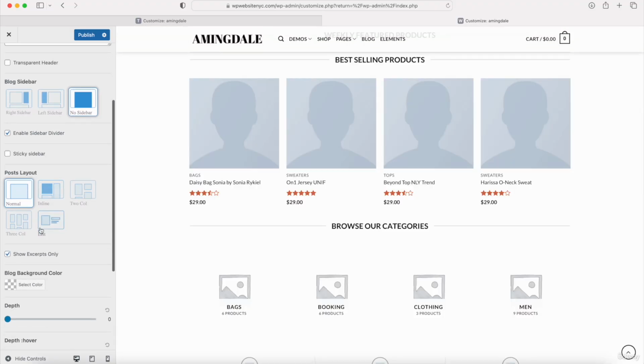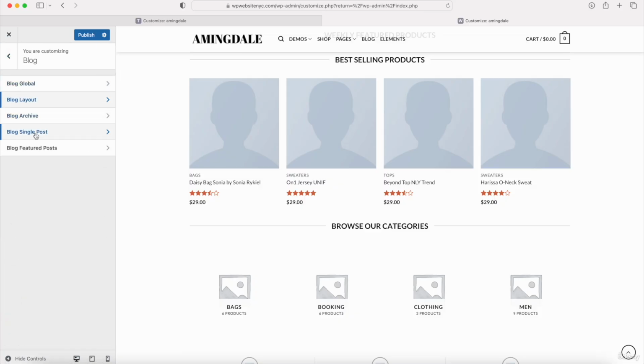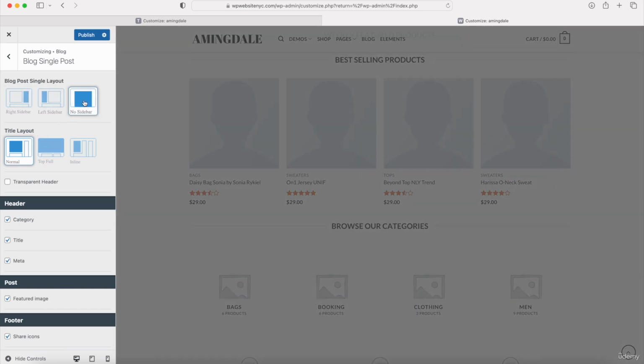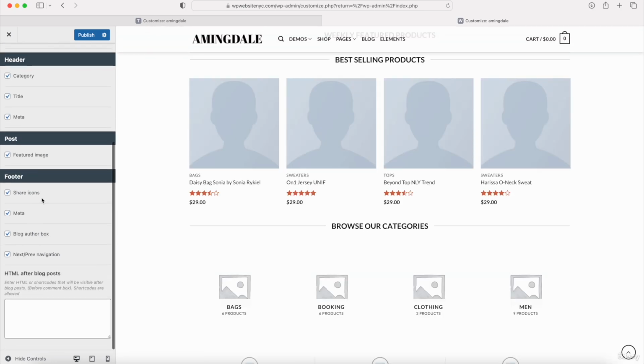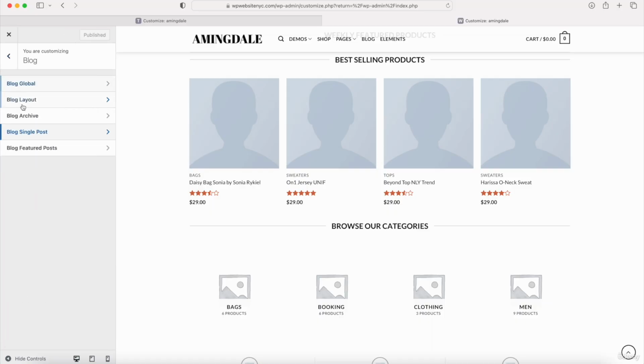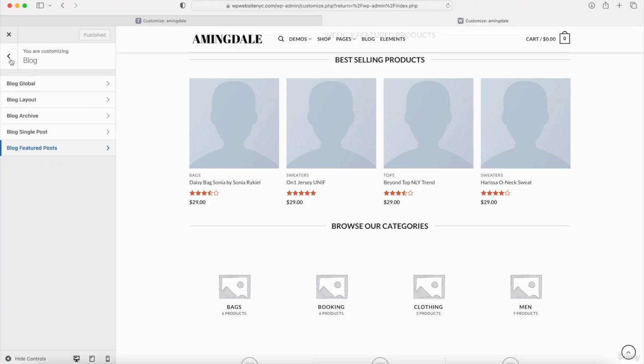And then I'm going to keep the post layout just as is. And I'll go back to the single post so that I can change this layout option to the no sidebar option also. And I'm going to keep everything else as is. So I'll click on the save button just to save that. And then I'll go back. And for the blog featured, I don't think I changed anything here. So I'm going to leave everything as is.